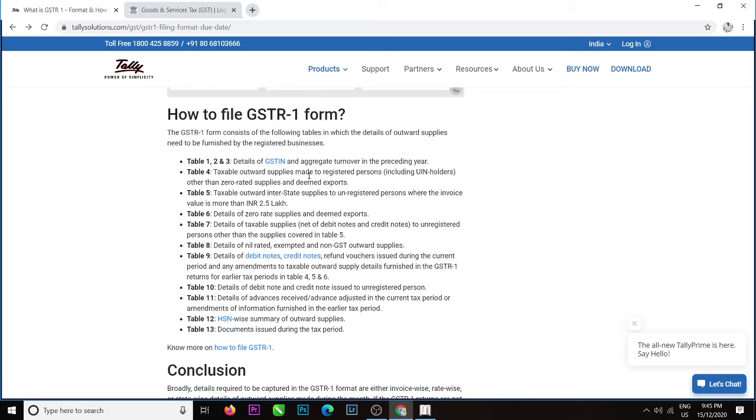Table 6 is zero rated supplies and deemed exports. So in total sales, these have to be segregated and recorded as zero rated and deemed exports. There is no tax on exports. And table 7, details of taxable supplies to unregistered persons other than the supplies covered in table 5. If any were not covered in table 5, who are unregistered persons, that has to be mentioned in table 7.